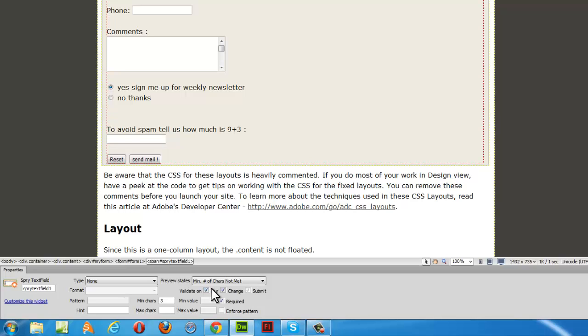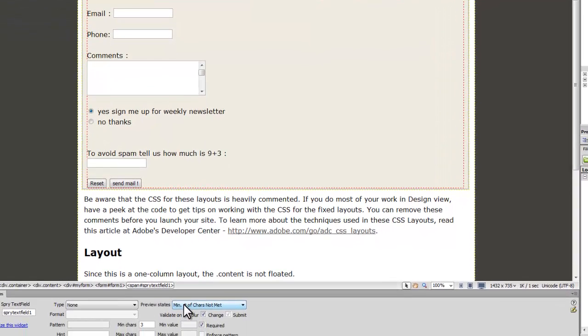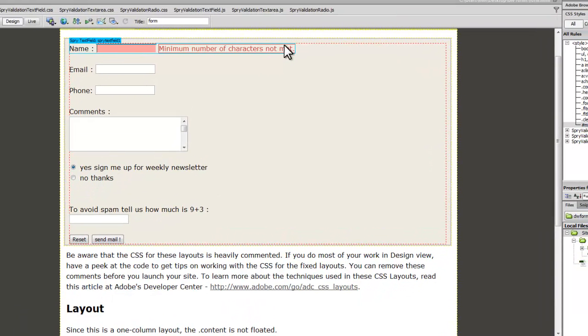Have a look out here. There are certain preview states. These are kind of alerts. So you see one preview state is minimum number of characters not met. You can see it pops up here. This message will appear if the number of characters is not equal to 3. Okay, so this preview state will pop up. This state will pop up.